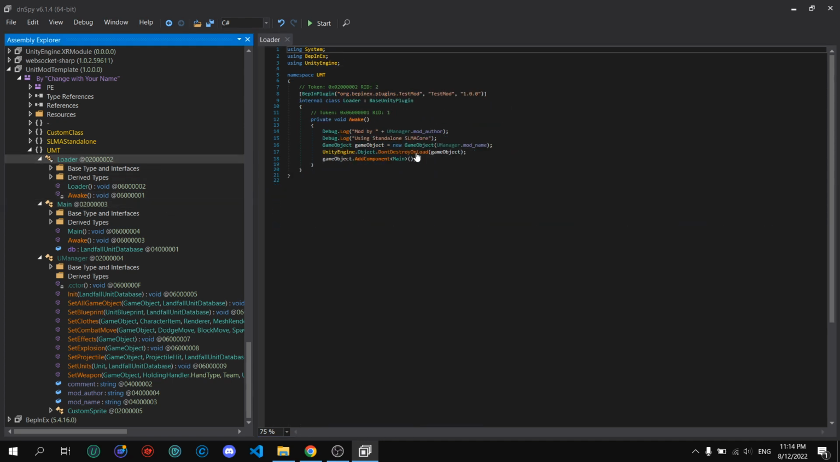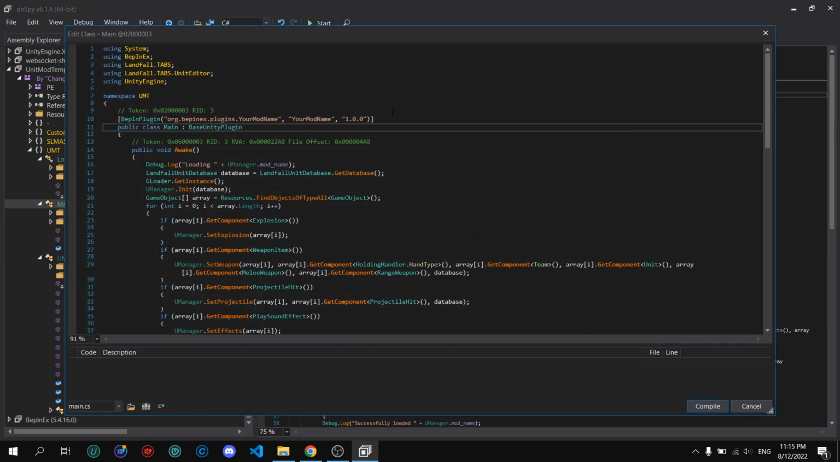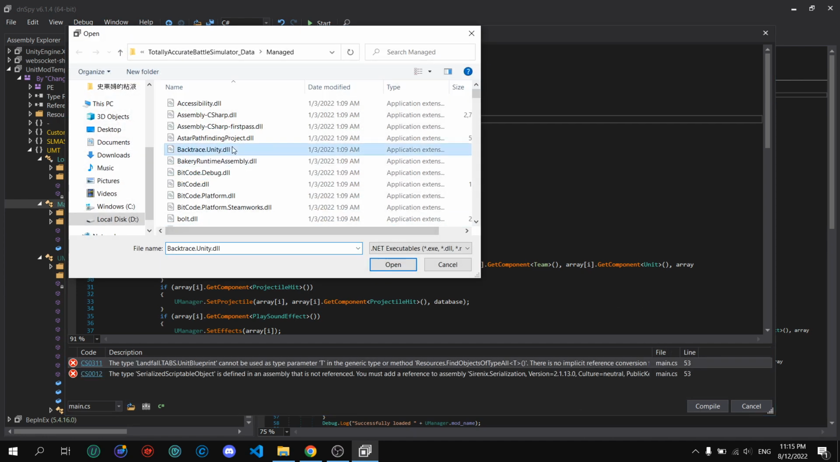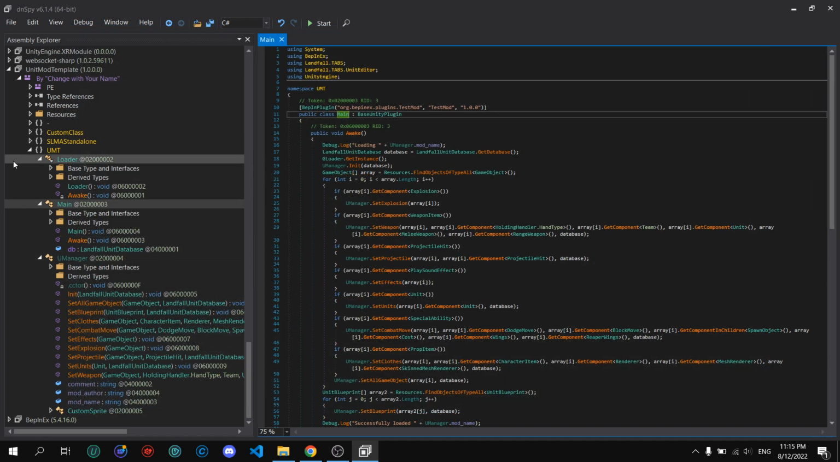And same with the Loader. I didn't copy that properly. Main, edit class, compile, still have errors. Compile, and then basically when you're publishing a mod, the name of your mod is going to be this, test mod, same in your markdown and manifest file.